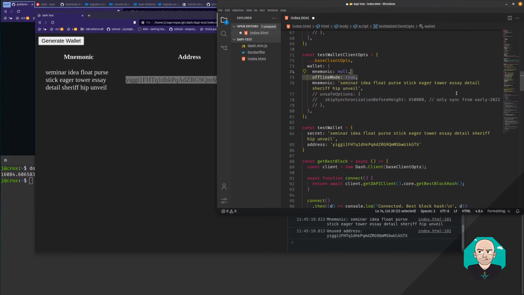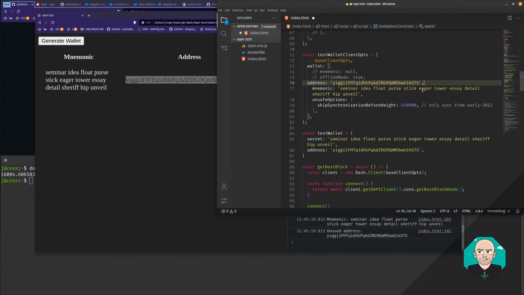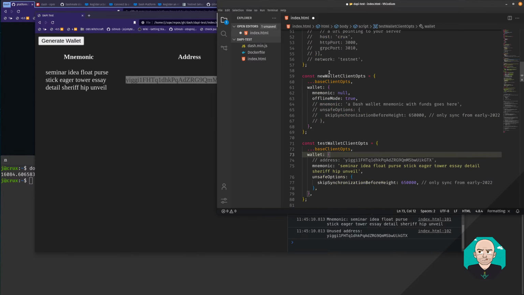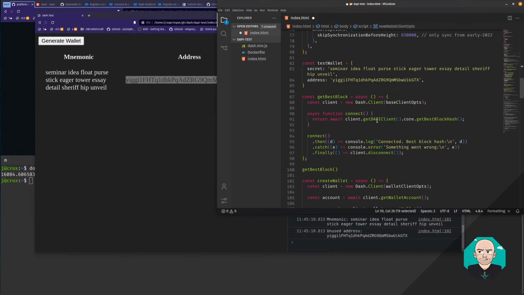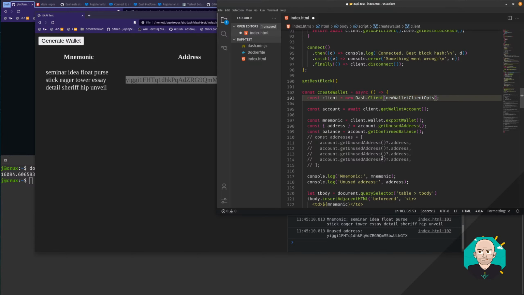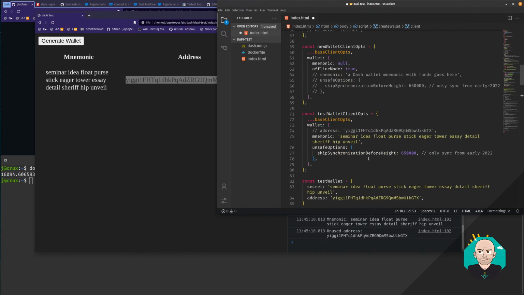Okay. And maybe we'll disable that. Only sync from early 20. Okay, this is if we're using the real one. I'm gonna copy. I don't think it accepts this. I don't know, but I'm actually just gonna comment that out so I know what the address is. And since I already have this in the one above, I'm gonna delete that. We need to change where wallet client options. Okay.